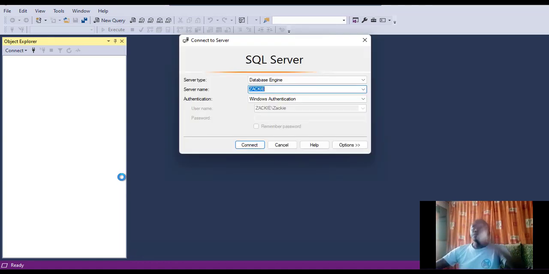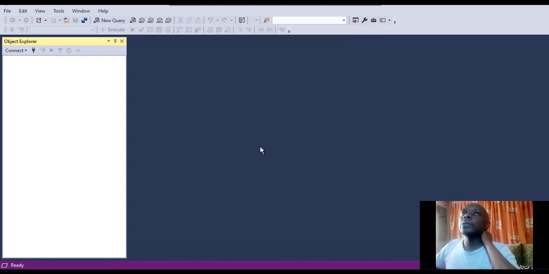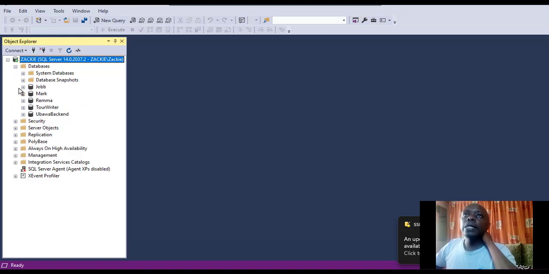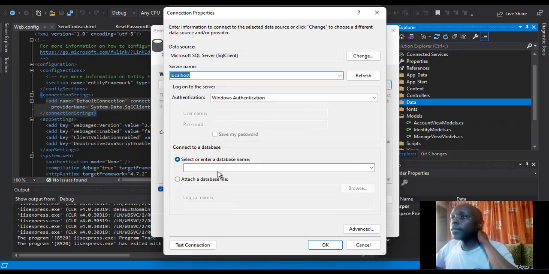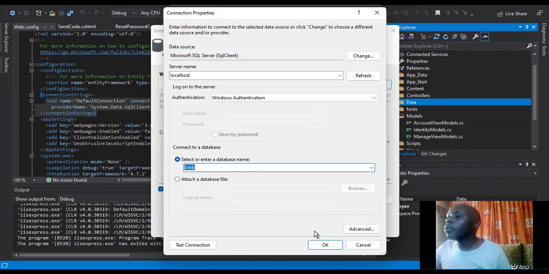The connection string is there with the username. Let's connect first and see which databases we have. This is our server, called localhost, and then you have databases here. Let's give a database name, job. Okay, give it the right name: jobDB. Then you can test the connection, and it succeeded.